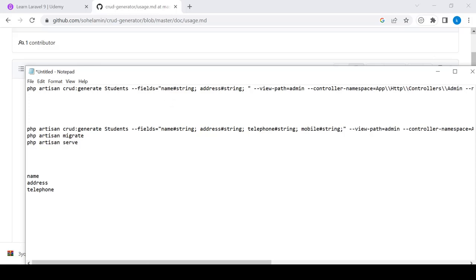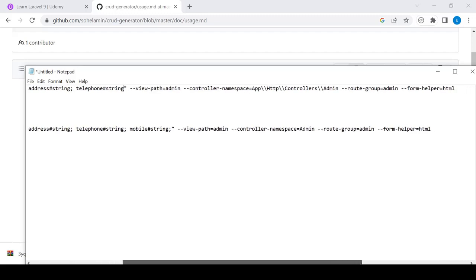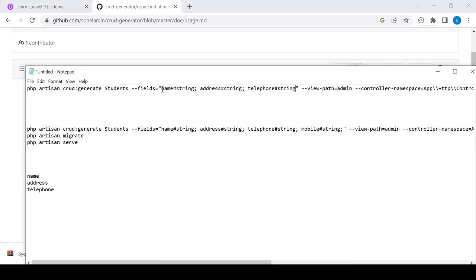Name, address, and we have another column to create, that is telephone. We are not going to do any validation over here, so we make it string, this also a string data type. Name is the column name, and this is the data type: name string, address string, telephone string. The view, path, admin, controller, all of this you keep as it is. We are not going to change anything else. Only the column names we have to change in the single command: name, address, telephone. These are the three fields.